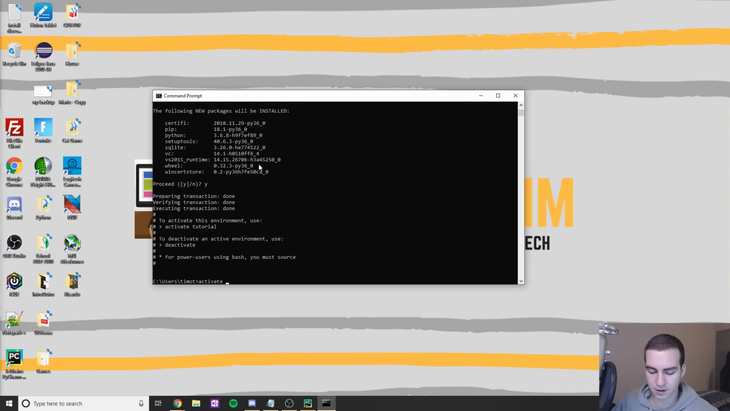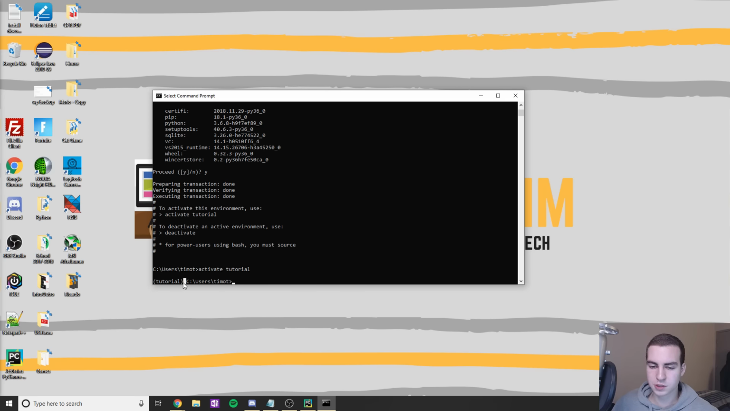So I'm just going to activate my environment. I just called this tutorial. So you just have to do activate and then the name of your environment that you just created. So we'll do that. And you should see these little brackets popping up to the left of your path.